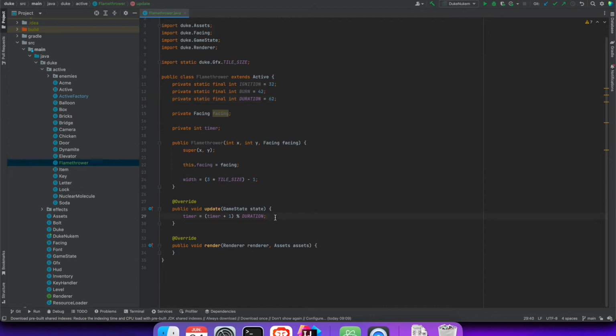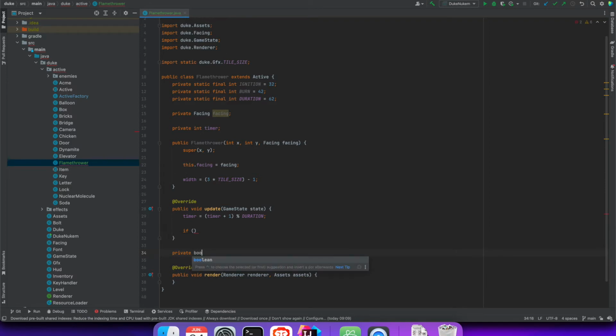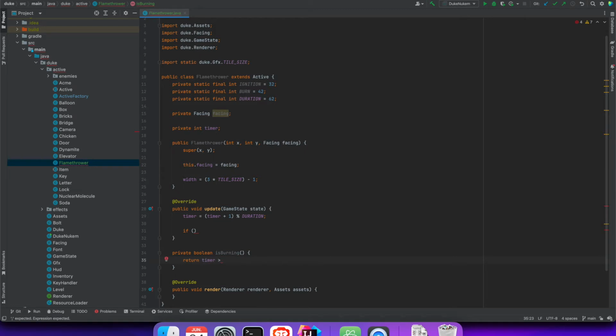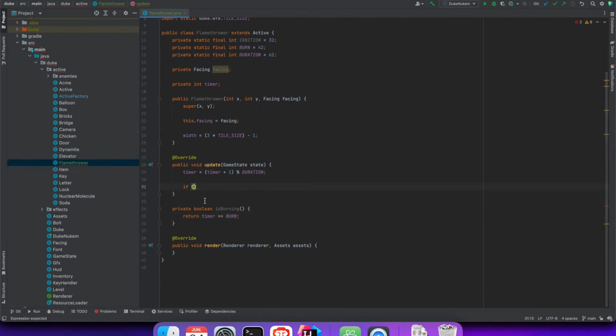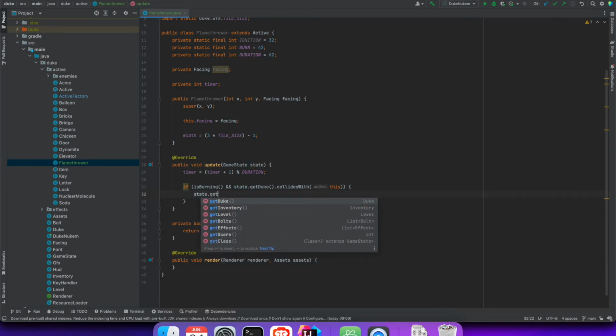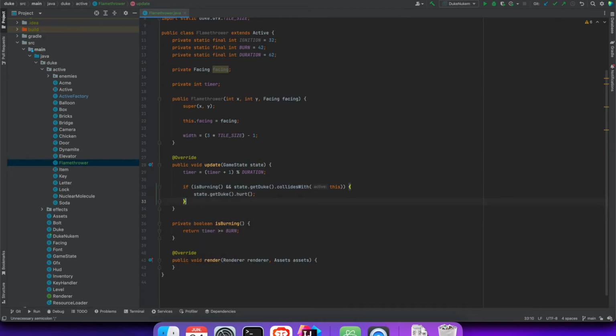Yeah, so here in the update method, what we should do is check if we're burning. So let's keep a boolean. Private boolean is burning. That says if the timer is larger than or equal to the burn timer. So once we're at timer 42 or higher, then we're considered to be burning. So then we'll say, okay, if we are burning and the state Duke collides with this, then we'll say state get Duke.hurt. So now we'll get hurt by the flames.